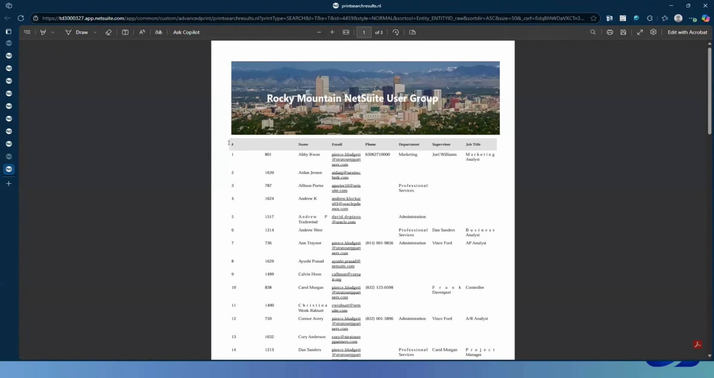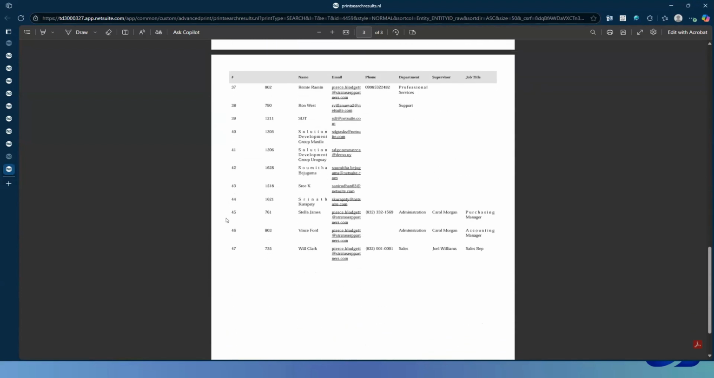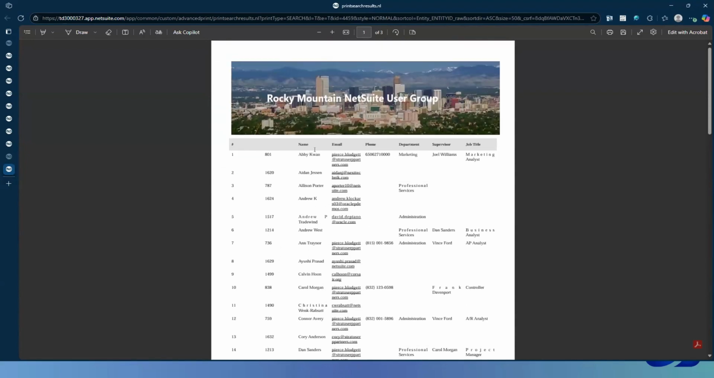Some interesting things about this, and I promise we'll get into the code at some point, but I've added this counter over here on the left. So we're now counting the different rows in this sublist, which is effectively those saved search results. And I've also sorted by first name, which you can do in the saved search, but I've also done it here within the actual code. I think that covers just some examples of the custom records printing.